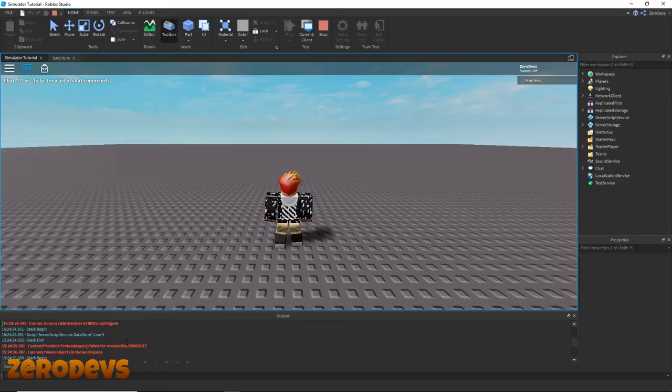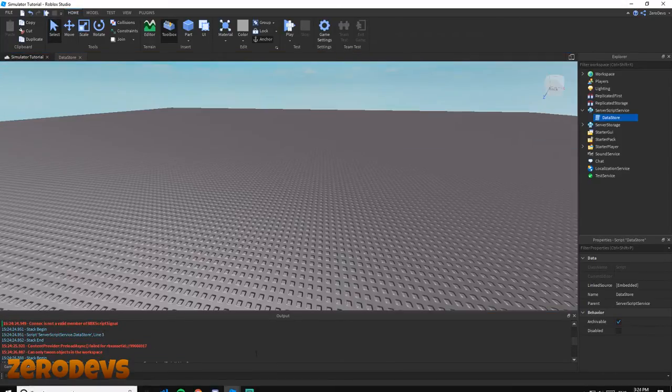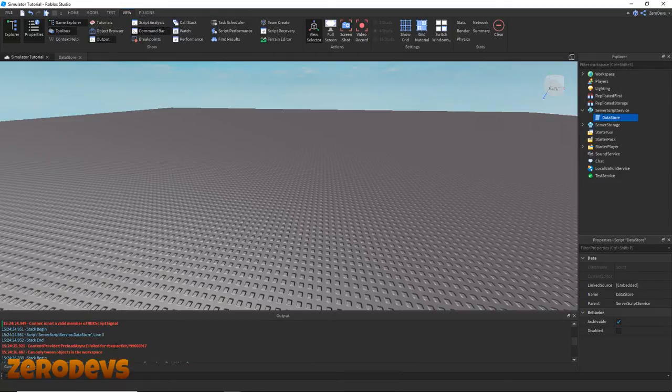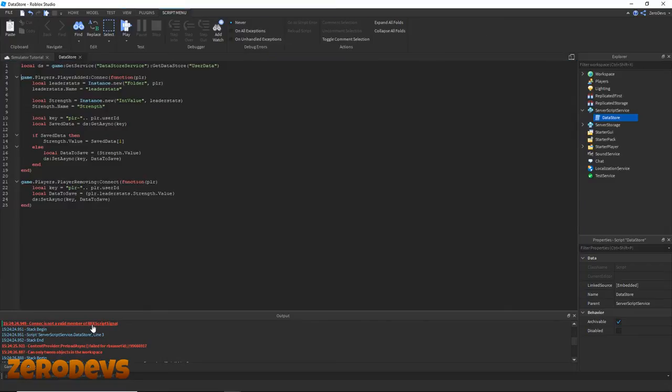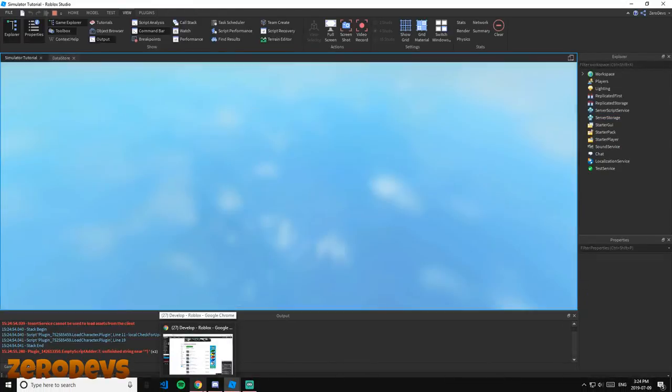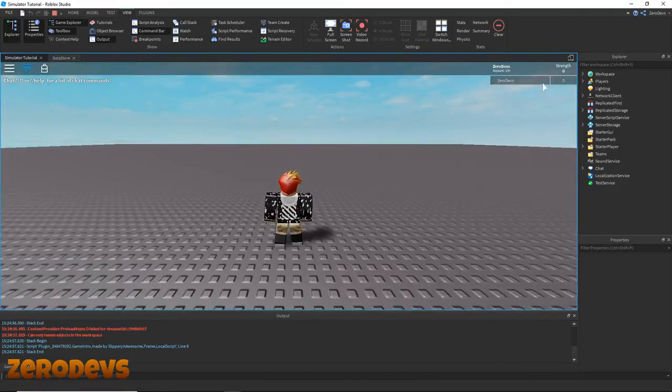That's odd. Oh, typo. If yours doesn't show up, go to View and click Output. Open this and look for wherever you have a red error. That's something like this. Then you can just see, like here, I had a small typo. Fix that, and now it should work. Yep, as you can see, now we have our strength stat in the top right.